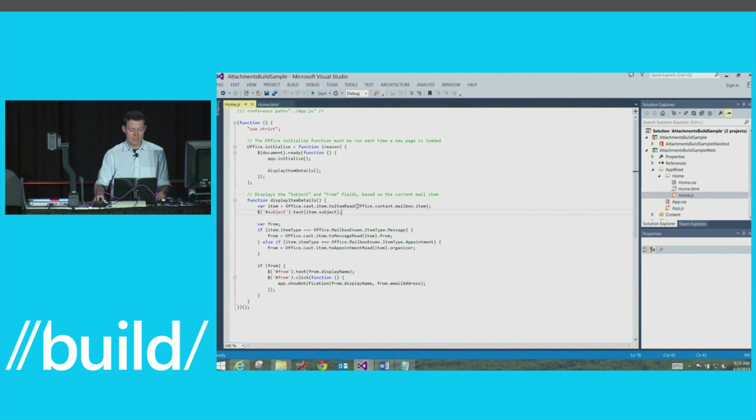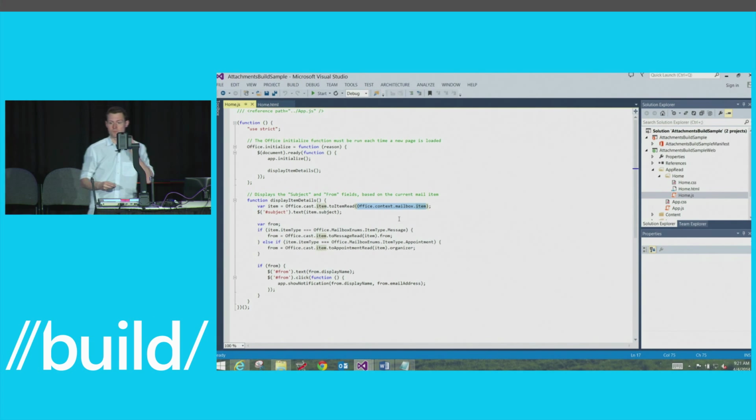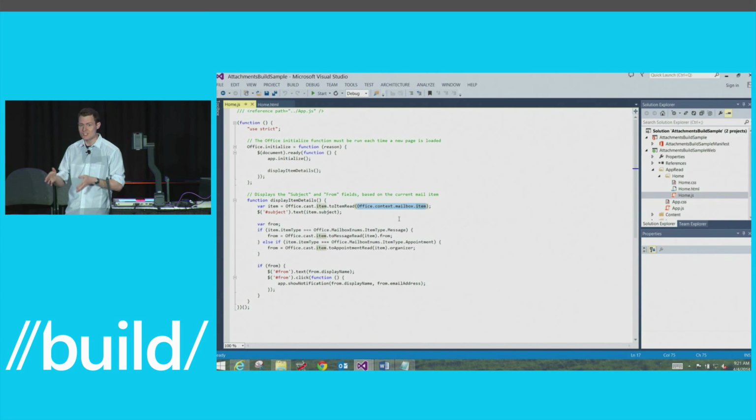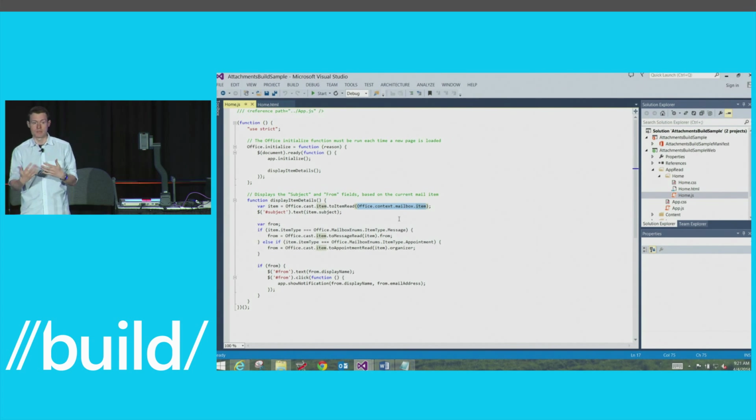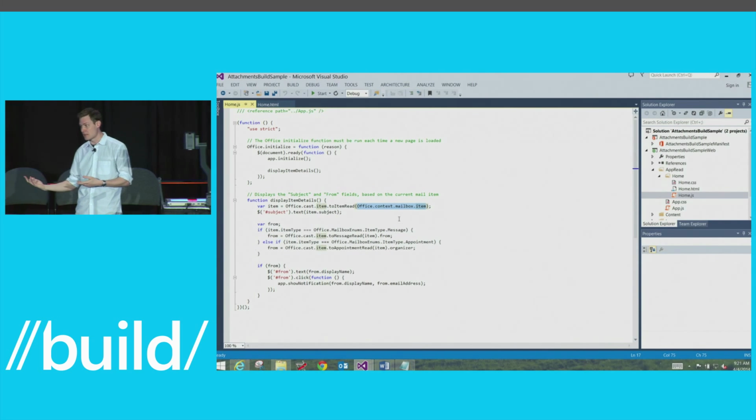Now, the actual Office APIs are right here, office.context.mailbox.item. That is an object model. So it represents the object that you're working with. Notice that it is item. It is meant to be abstract. If the app is loaded in a message, item is really going to be a message, and it's going to have message properties and message methods. If the item is an appointment, it's going to have appointment properties and methods.